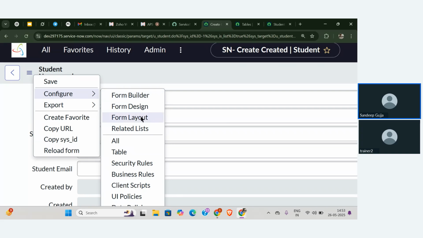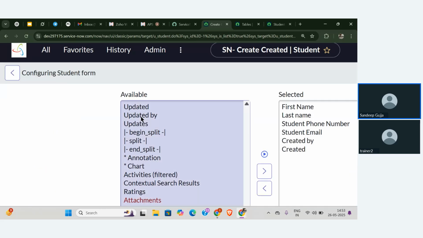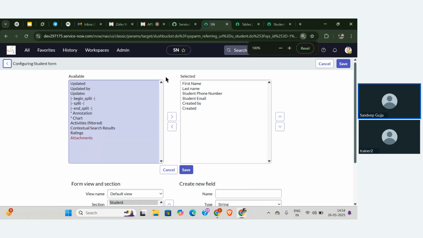So if I click on form layout, this is a simple and easy way to create fields, guys, where we can create fields in a faster way. So let me minimize my screen. So you all can see, right?